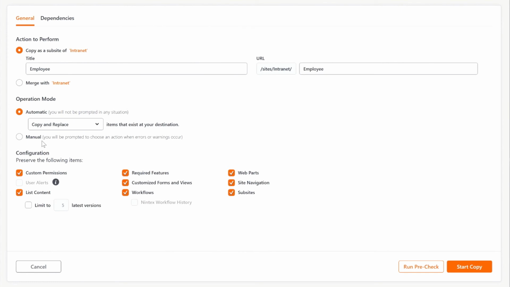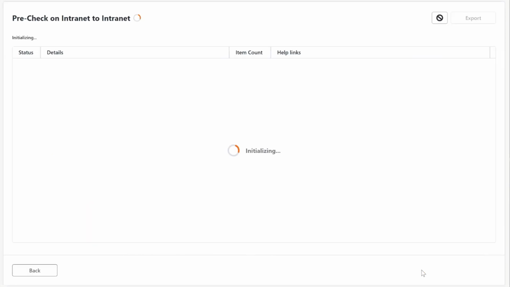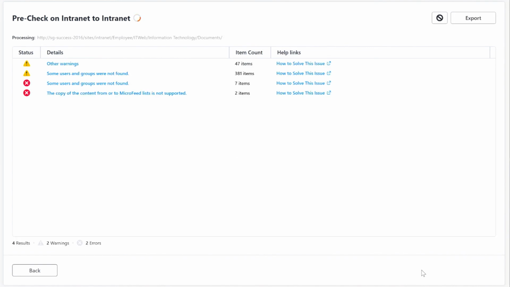In the Advanced Copy window, you'll also find the Precheck Report option. The Precheck helps you detect possible issues during the copy and adopt some of the best practices to ensure that your actual copy runs as smoothly as possible. Once you've selected your copy options, click on the Run Precheck. ShareGate will start scanning your source to find and display any potential problems.